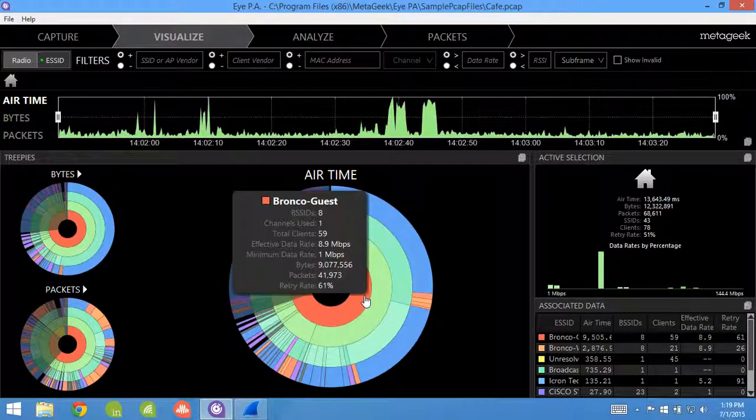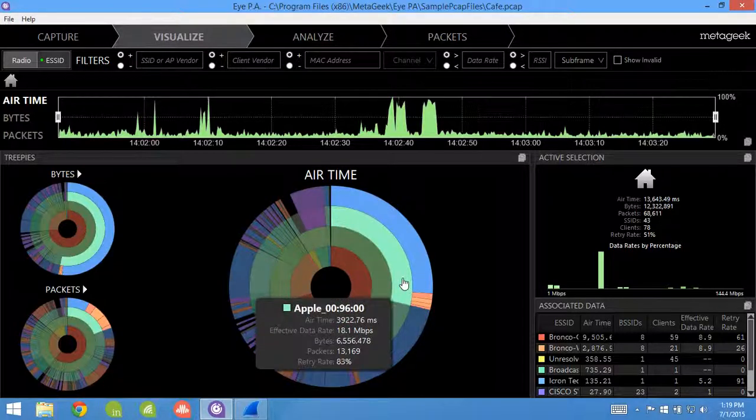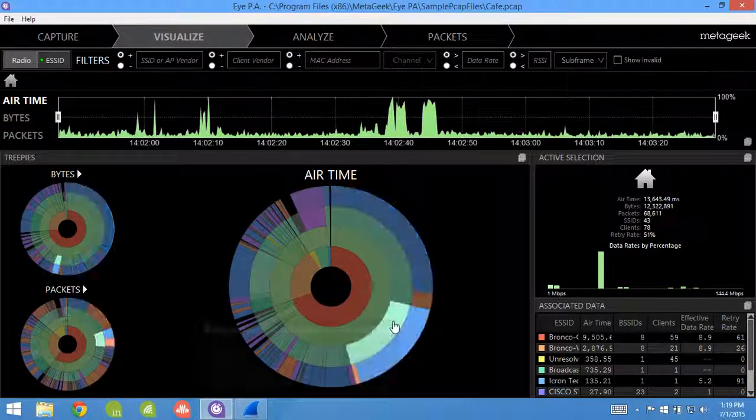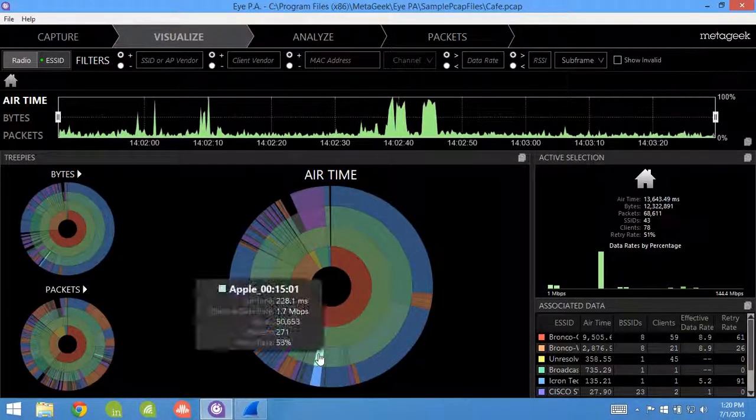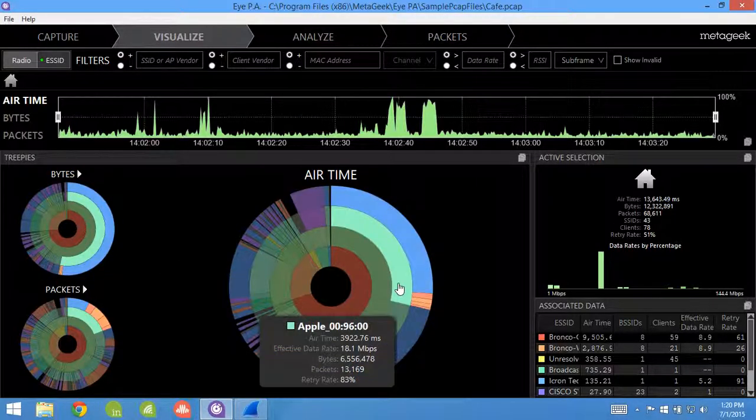So the innermost ring is network, the next ring is individual access points, and the next ring out is individual clients. So we can see that of everything on the channel, this Apple device is the one that took the most time talking. And then we can work our way down through those different devices, most of them being Apple devices here in this environment, which isn't very surprising based on what I know about where this packet capture was taken.